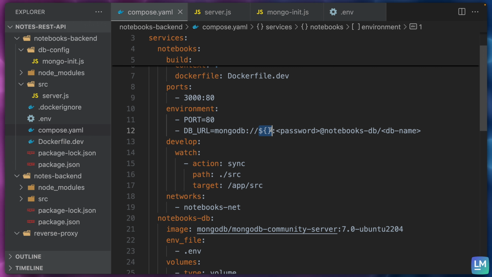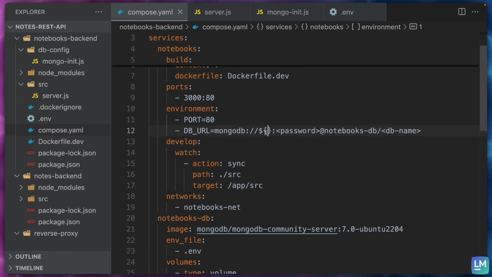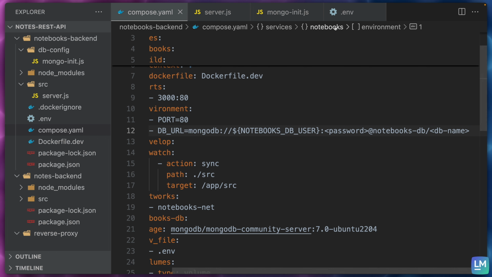So if you use this syntax, Docker Compose will look for a .env. It has to have this name here, .env. And then it's going to look for the values of these variables, these environment variables here. And it's going to interpolate in this string. So we're just going to say the notebooks_db user. And then we're going to use this one here, the notebooks_db password. So let's just put it like this.